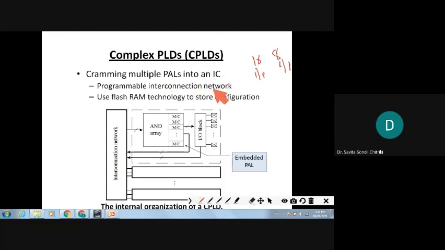So there is a programmable interconnection network, using flash RAM. Flash RAM technology is used to store the configuration. So you can see here the internal organization of a CPLD. You can see the interconnection of the networks is there, an AND array is there, right? Then macro cells are there, n number of macro cells, embedded PALs, small PALs inside, and an IO block. So these are the IO pins. This is just a general figure to draw: the AND array, macro cells, IO block and the pins. So drawing this figure will be easy for you.